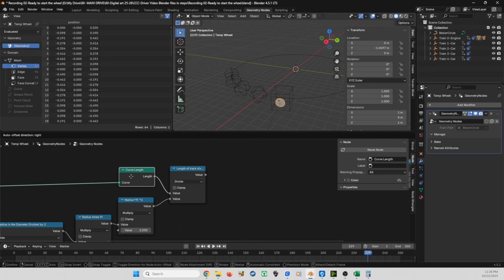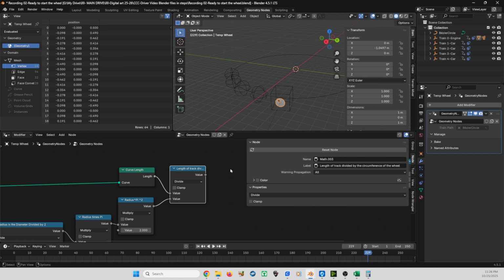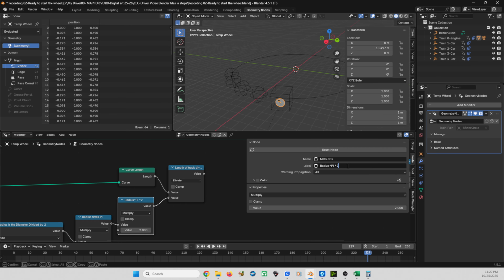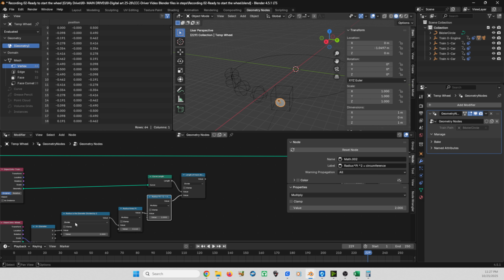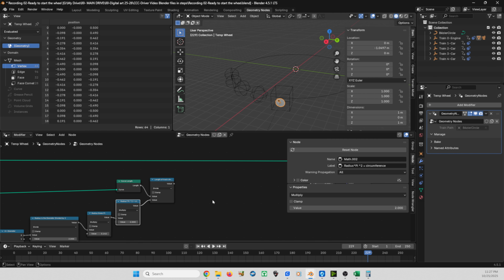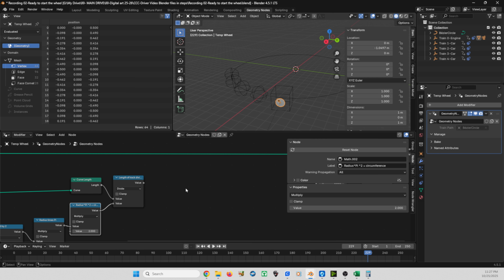So we have the curve length. We have now correctly labeled length of the track divided by the circumference of the wheel, which is this. And if you look at this node, radius times pi times 2, let's just put equals the circumference. So that way, if something goes wrong, you kind of know what parts to look at, and you kind of understand, hopefully, what each box is doing, each node is doing. Okay.